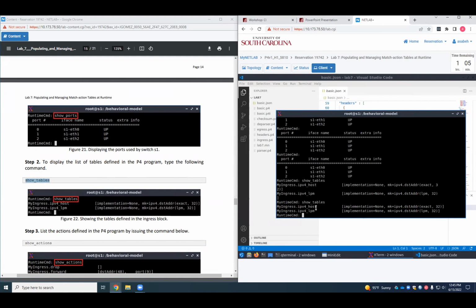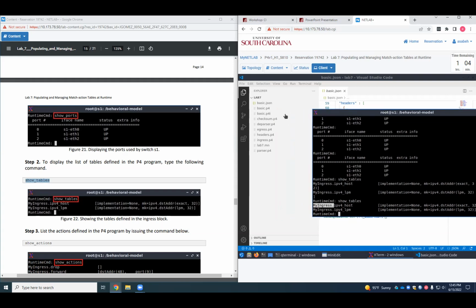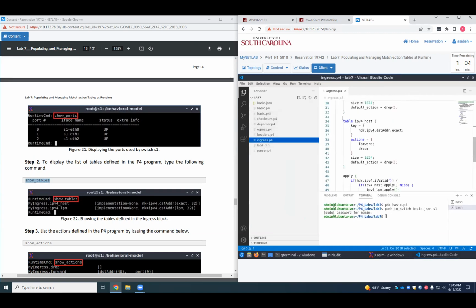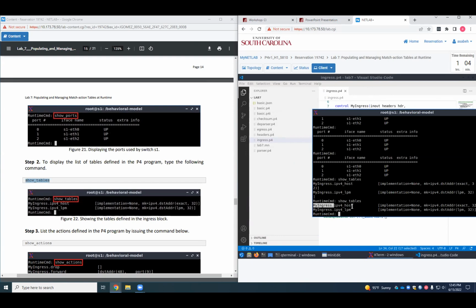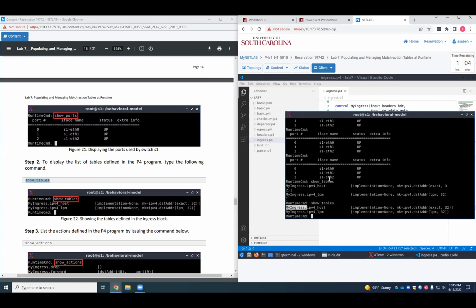So the first table here is called IPv4 host, and my ingress is there because this table is inside the ingress control block. If you want to validate that, you can go to your ingress, and this is the table name, and it's inside the my ingress control. So my ingress.ipv4 host. Sometimes you might have tables in your egress. So this will be changed according to your egress control block name, like if your egress is called my egress.